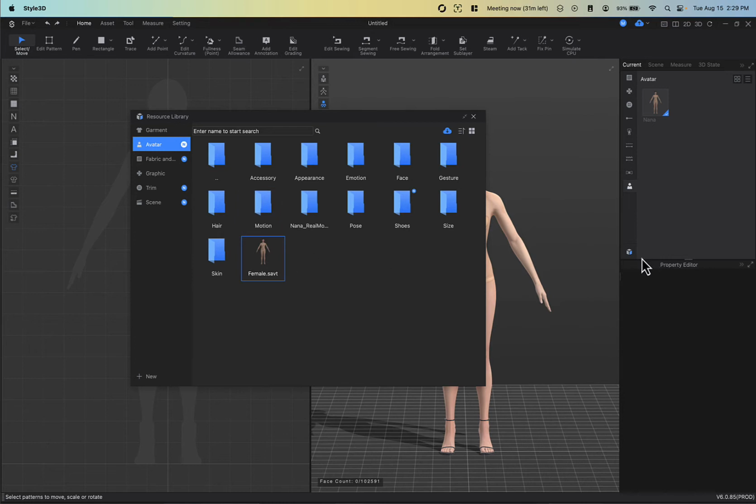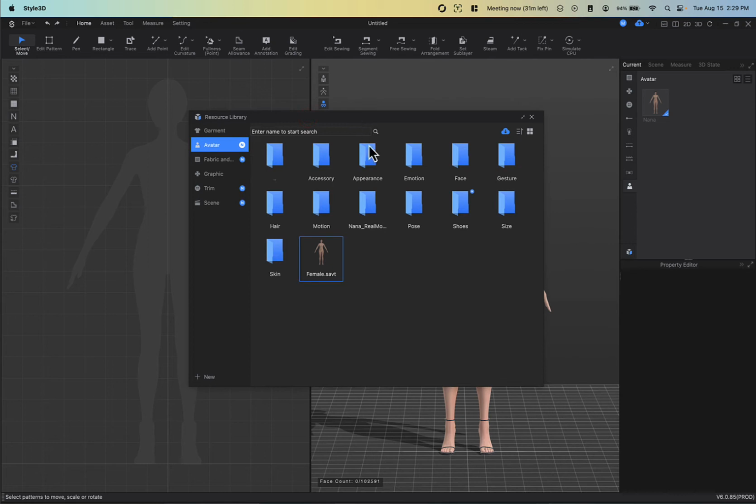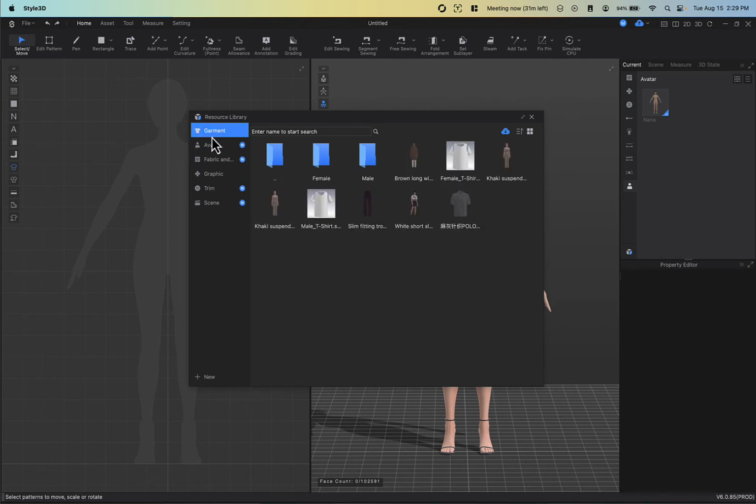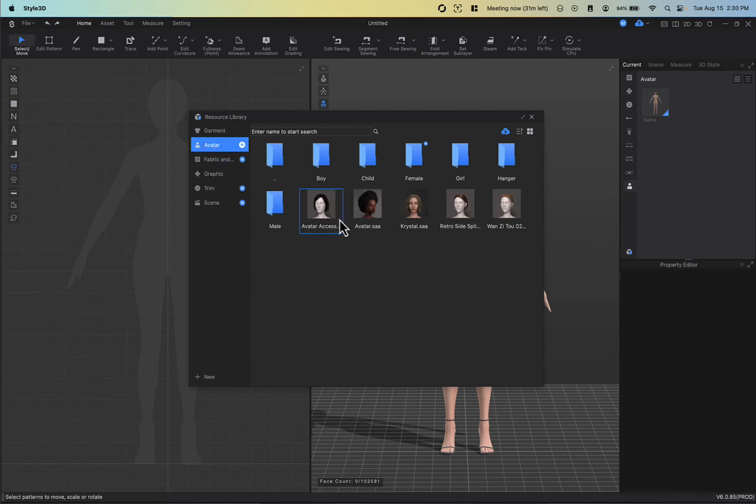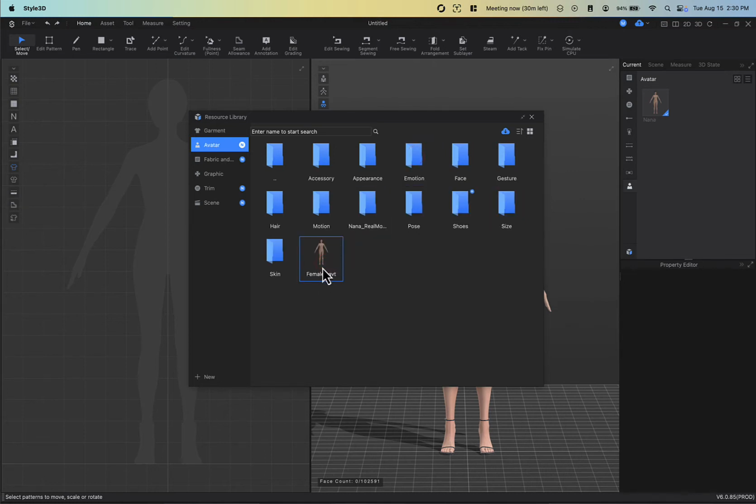So this button that I clicked here is the resource library. And when I open the resource library, I'm able to see files that exist on my workstation. So these are things that are saved to my disk currently, and I can load more from Style3D Cloud directly into this area, to the storage area. I can choose specifically garments, avatars, fabrics, graphic elements, trims, or even background scenery. I'm going to start with avatar, and you can see I have a few items already in here. I can open up female and choose female.savt that I have here, Nana.